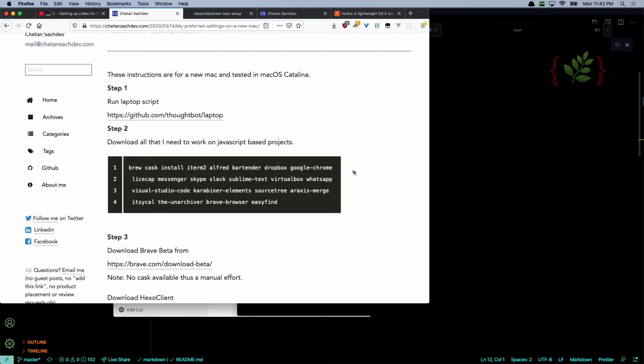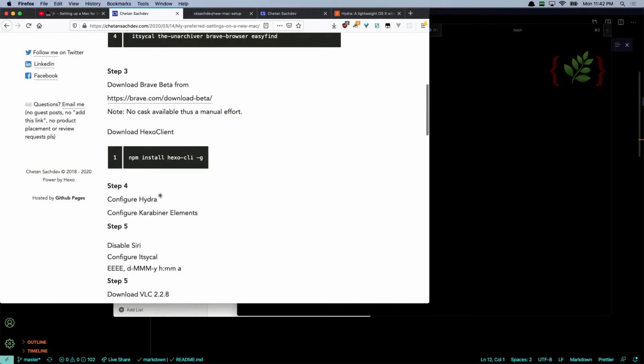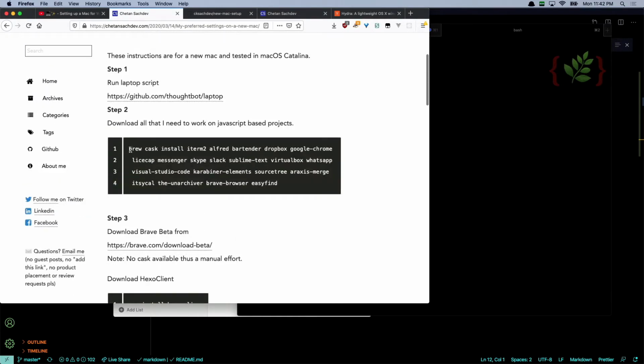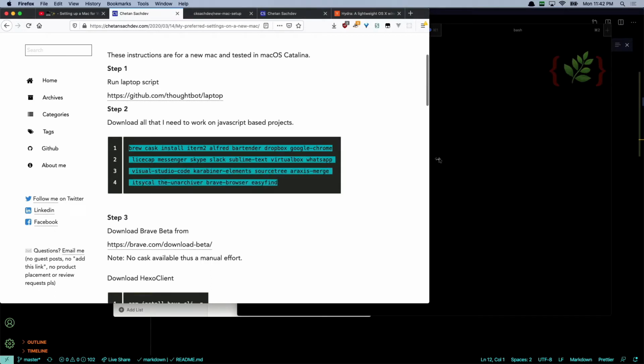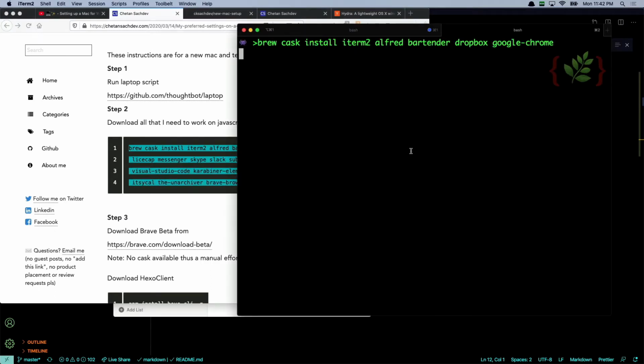So you see this window management. For window management, I end up using Hydra. Instead of Spectacle, I prefer to use Hydra. I will show you a configuration of that as well. So I copy paste everything.